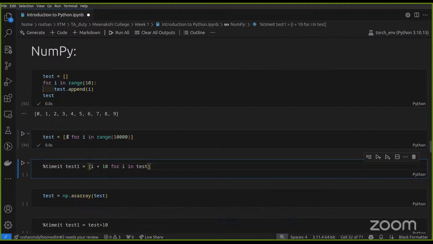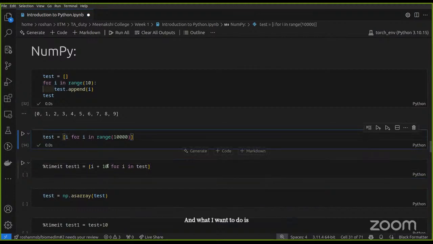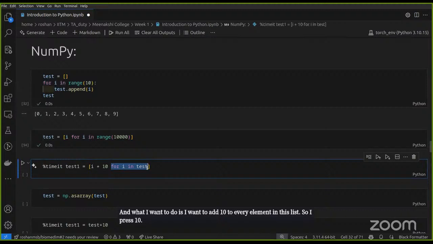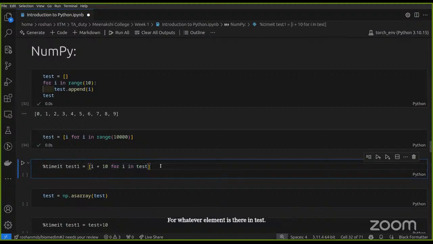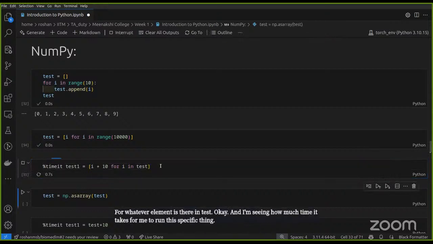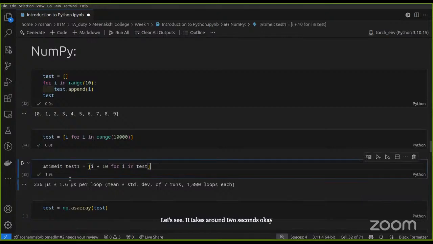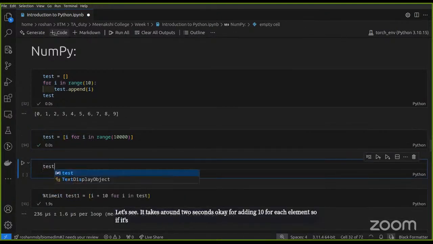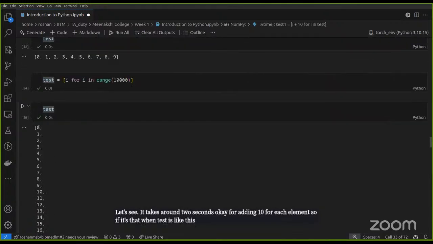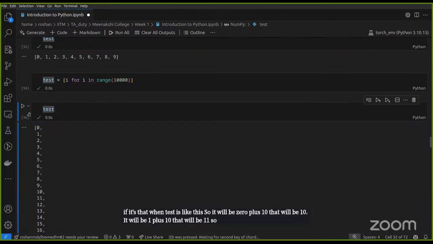And what I want to do is add 10 to every element in this list. So i plus 10 for whatever element is there in test. And I'm seeing how much time it takes to run this. Let's see. It takes around 2 seconds for adding 10 to each element. So if my test is like this, it will be 0 plus 10, that will be 10. It will be 1 plus 10, that will be 11. So I'm doing this for each element in my list.